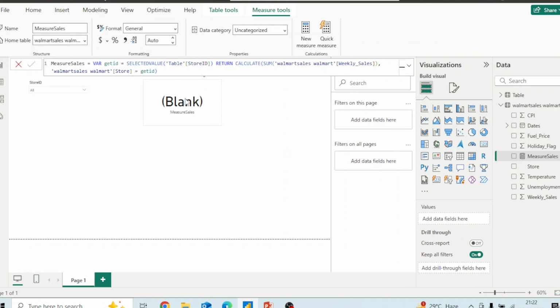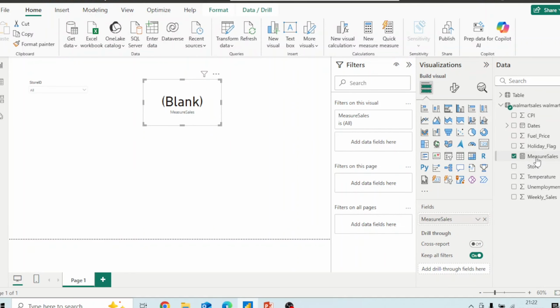Now you will see that nothing is showing because nothing is selected. But if I click on one of the values, you see the value is displayed. If I click on 3, its value will be displayed. But if I click on multiple values, it will show me blank. So this is the function of SELECTEDVALUE in DAX. Even if there is no relationship, it will still connect my key, that is the Store ID key.